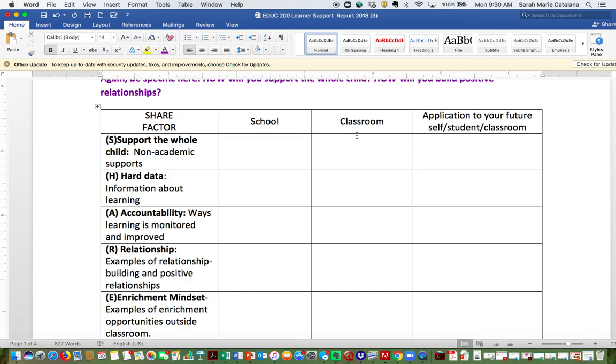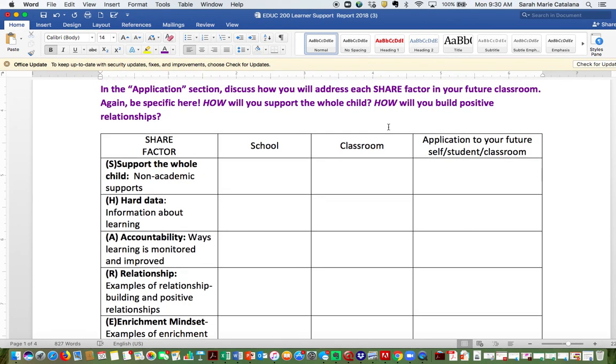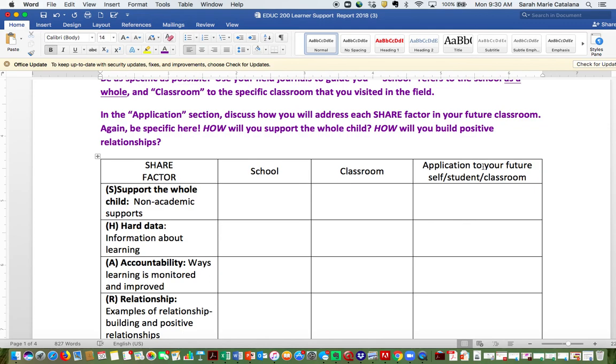Then we have a classroom level. This would be the specific classroom that you visited in the field and the specific classroom with your focus student. And then this last column right here is application to your future classroom. Now that section is always hypothetical. This is saying when I am teaching in the future, I will do these specific things to support the whole child.